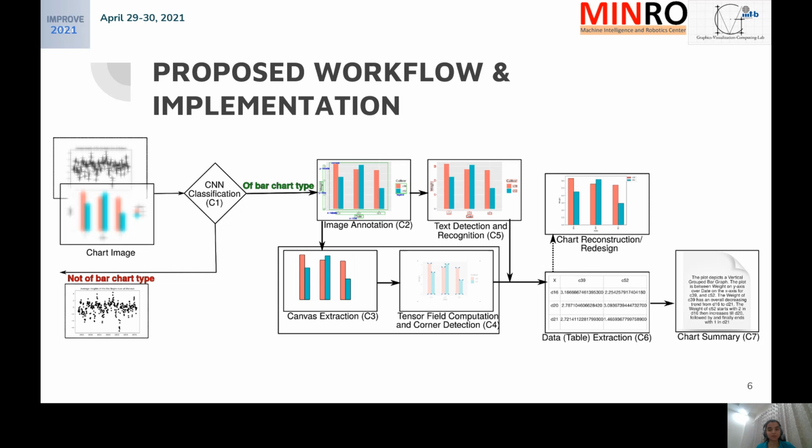The extracted chart canvas is pre-processed through morphological operations to refine the boundaries of bars. The pre-processed canvas image is used as an input for the tensor field computation and analysis framework. Bar Chart Analyzer generates the extracted data in a tabular format that can be used further for chart summary generation, reconstruction, or redesigning the plot.